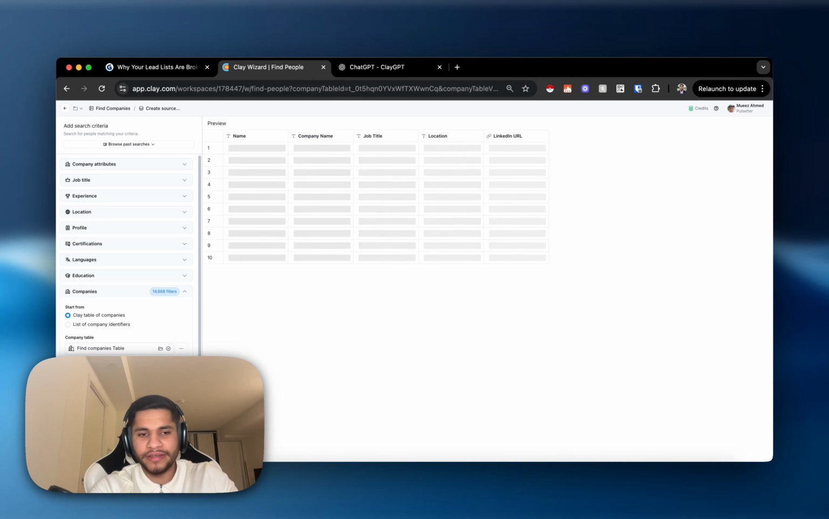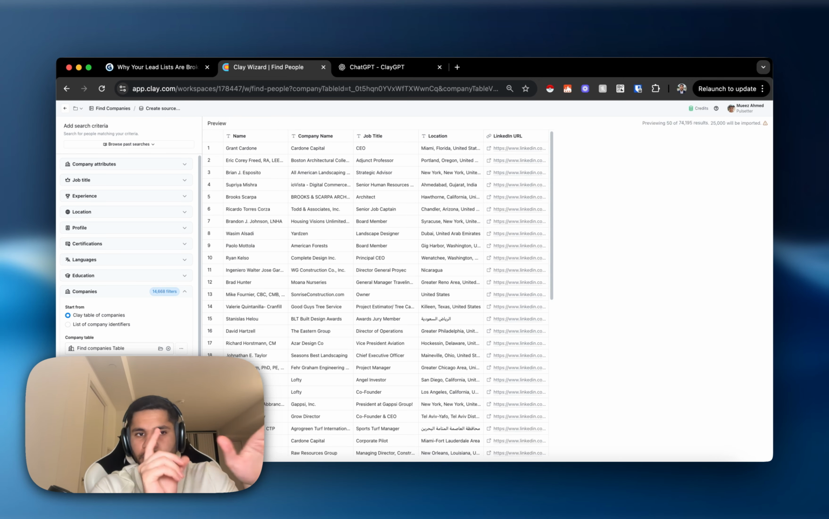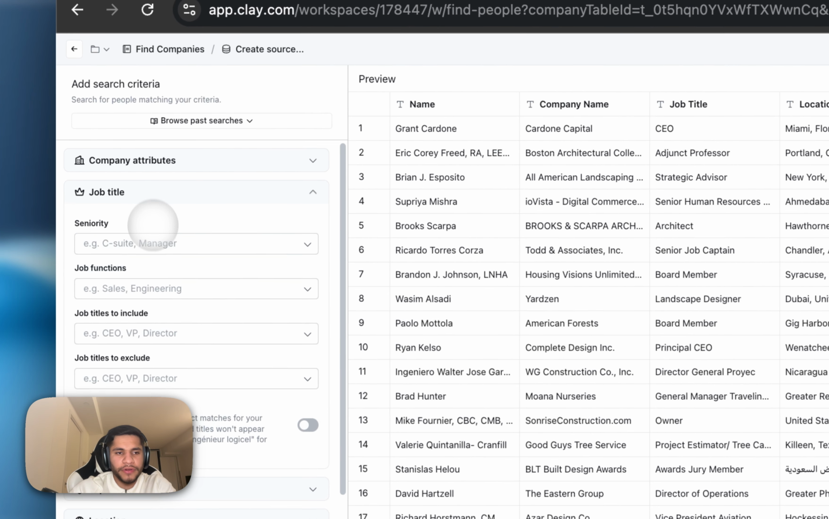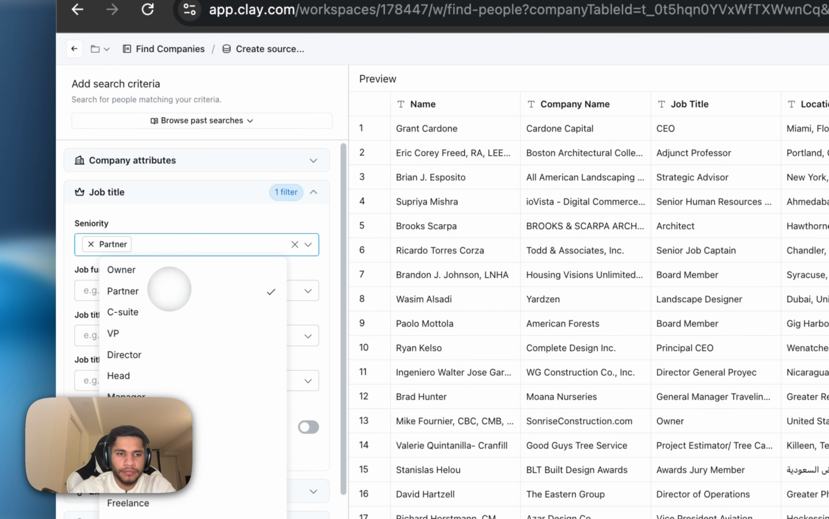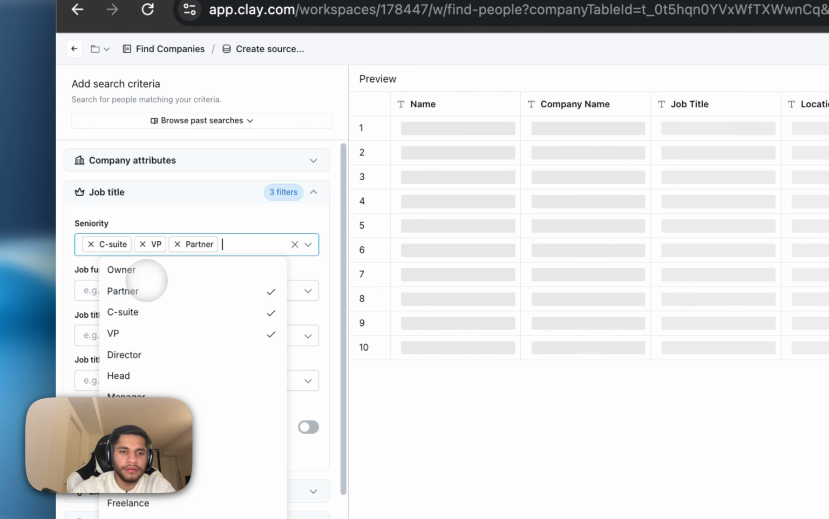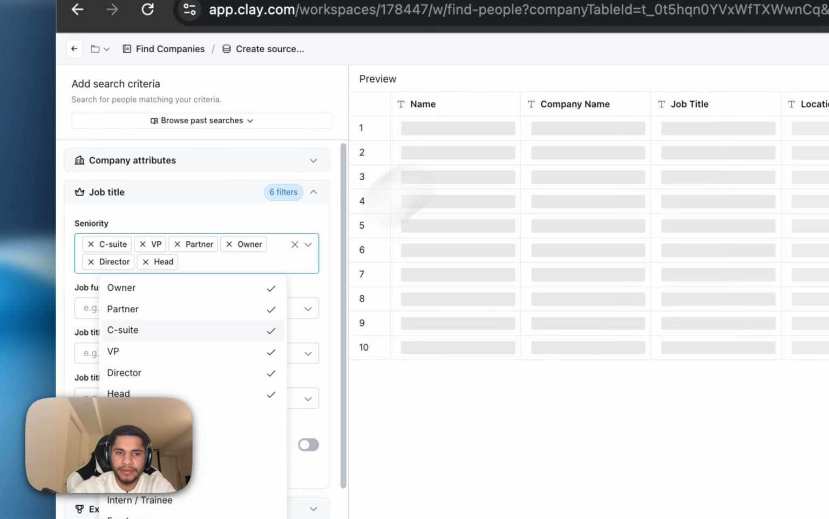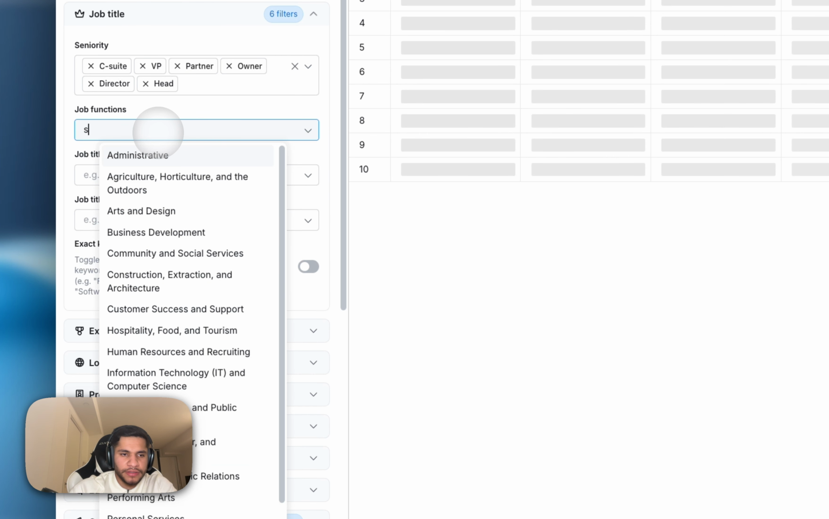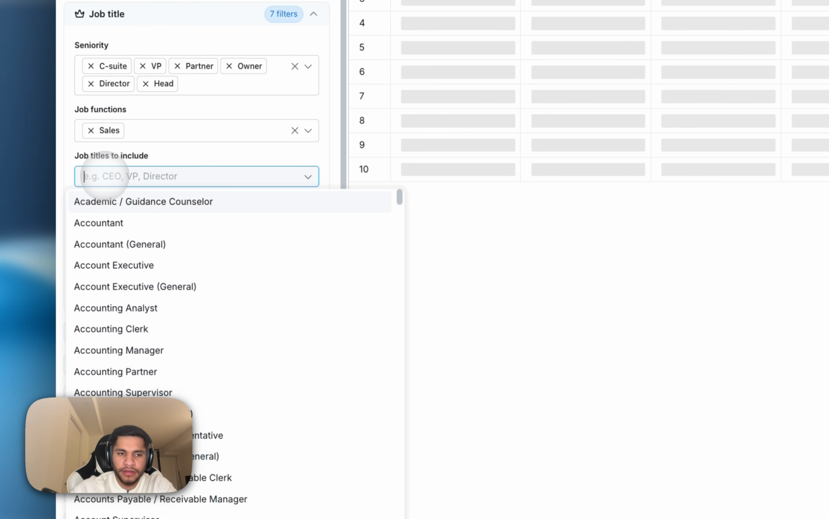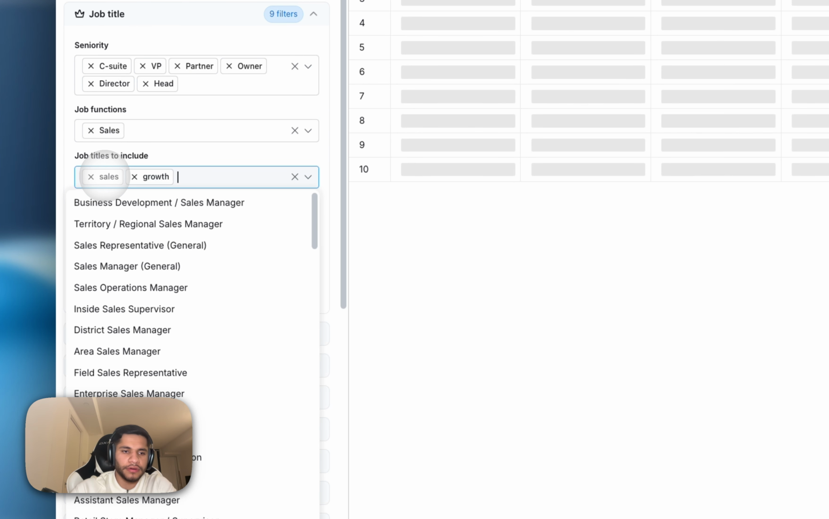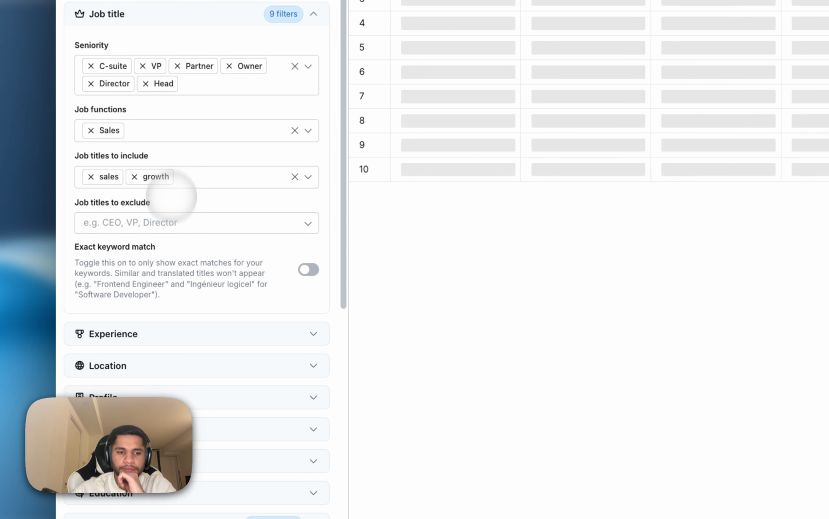So you can filter on that table for B2B or B2C from the top bar. And you can filter for job title just as you would with any other tool. So if you want to go after C-suite, VP, let's say we want to go after sales leaders at these companies. We just press sales over here. Can put it in here as well, sales or growth or any other sort of title that relates to it.